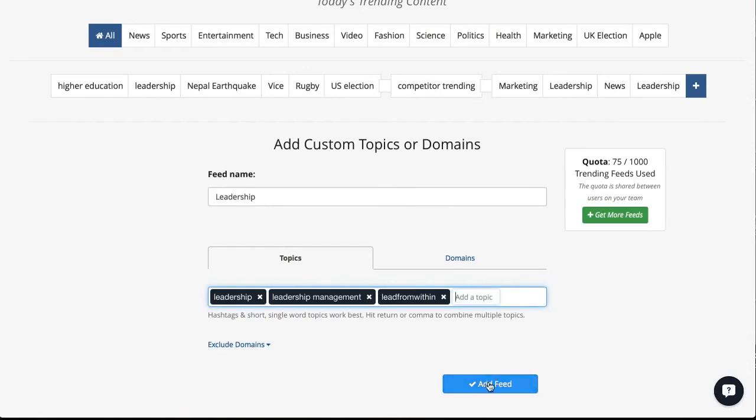Once you've added all those things, you just click Add Feed, and the next time you log on, your custom dashboard will be waiting here to show you the content that's trending in the topic that's of interest to you.